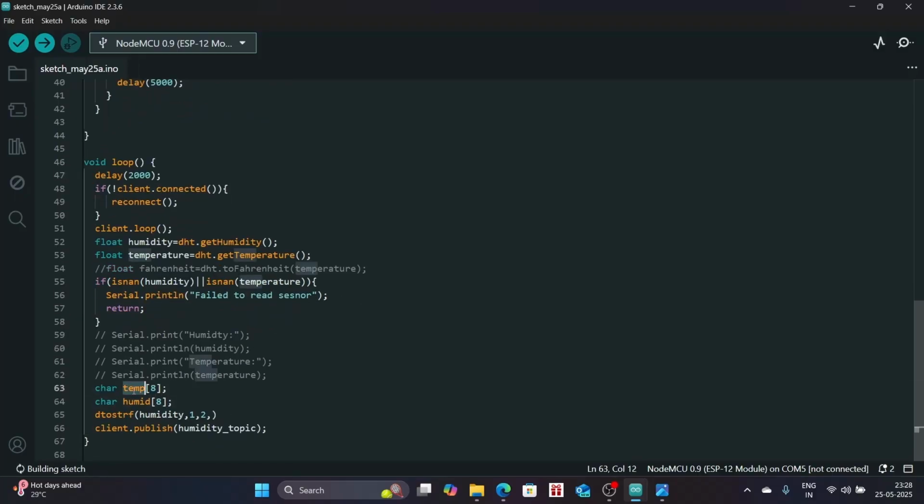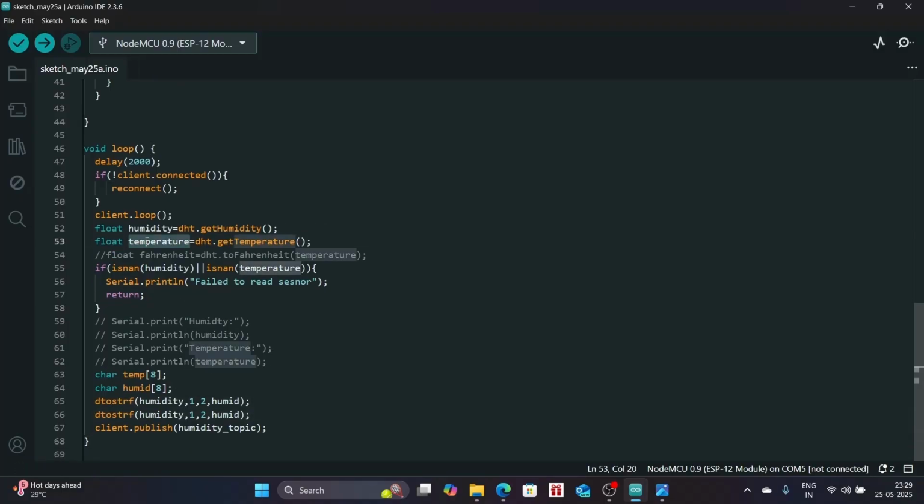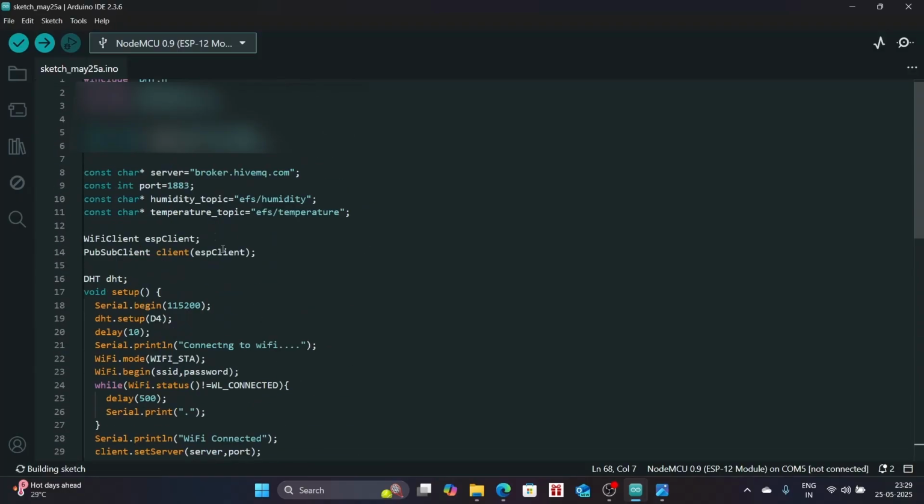Now I'm going to call humid over here, sorry, humid, not temp. And finally I'm going to call the temperature over here, and then humid over here. Now in this topic, we're going to send humid. Sorry, this is kind of confusing. Humid, and then again we're going to publish. Where is this one? Temperature, right? Temperature topic.